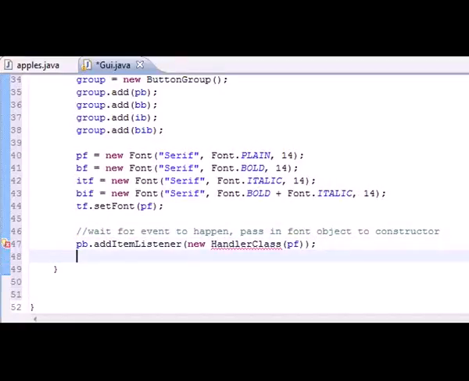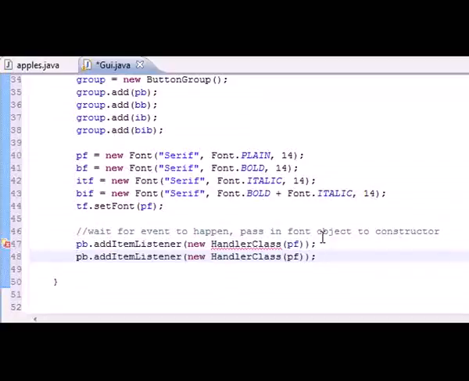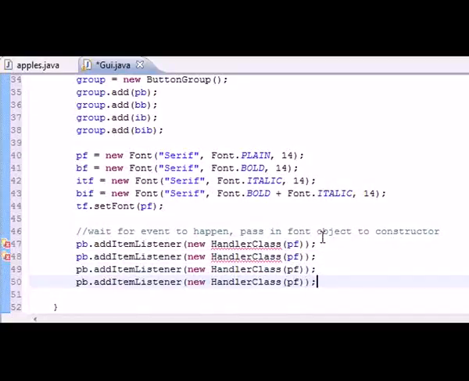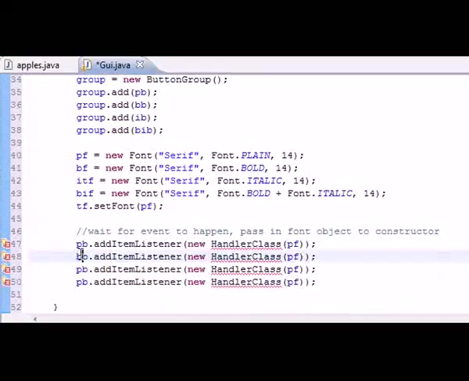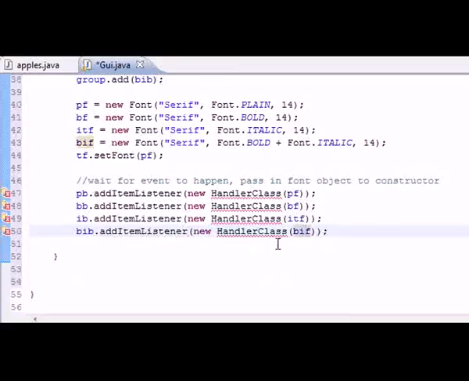So now let's add this for the rest of them. Copy this and put it for the bold button, italic button, and bold and italic button. The italic button is IB, and of course we need to change these to bold font, italic font which was ITF, and the bold and italic font. So now we've got our constructor of our main class built.